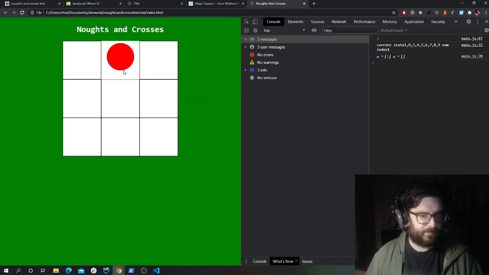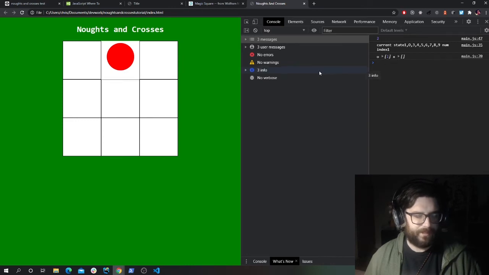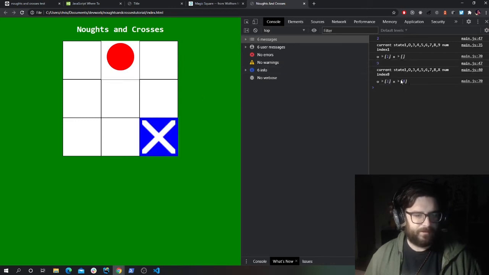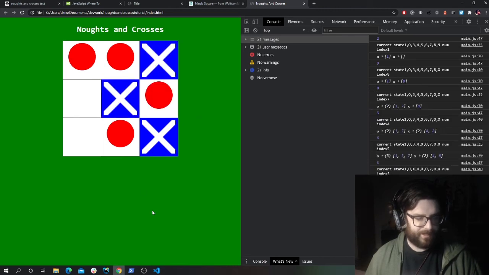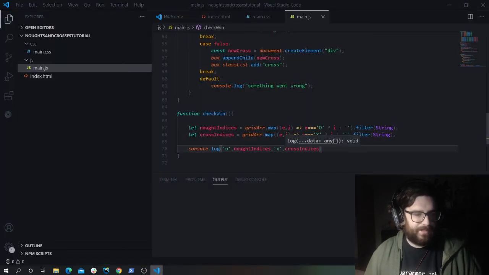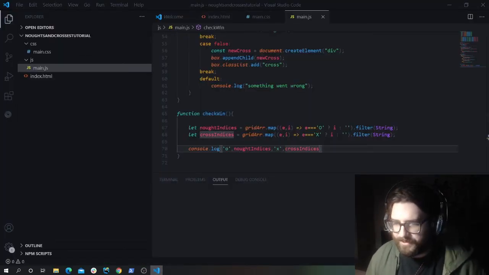So there you go. Now you can see it comes up. It shows the exact position, so there's 1 and 7 now. And basically, that gives us something we can perform checks on.